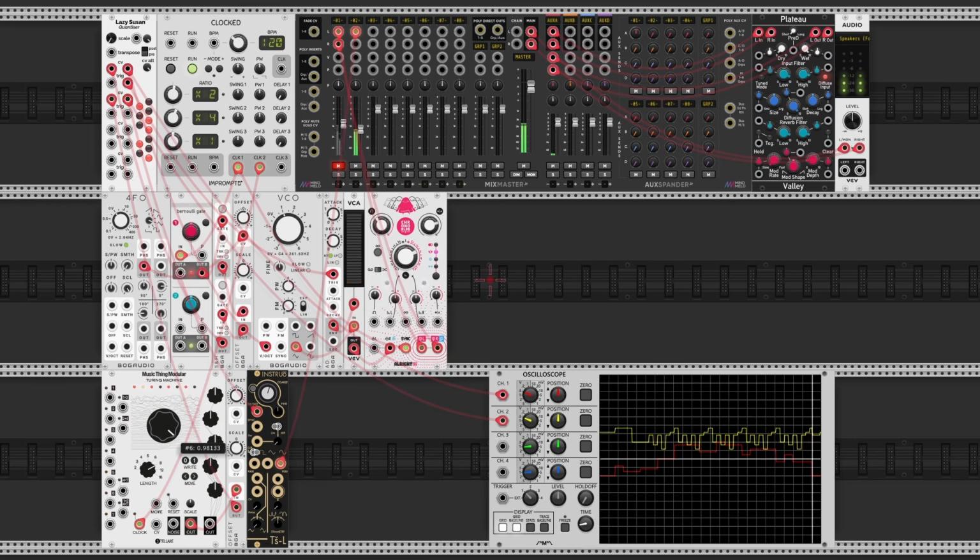And now if we start turning down the big knob on the Turing Machine, we'll start hearing some variation coming into that sequence. The further you turn it back, the more randomness gets introduced, until all the way at the 12 o'clock position you get a completely random sequence. I'm going to set this to 0.7 for a slowly evolving sequence.